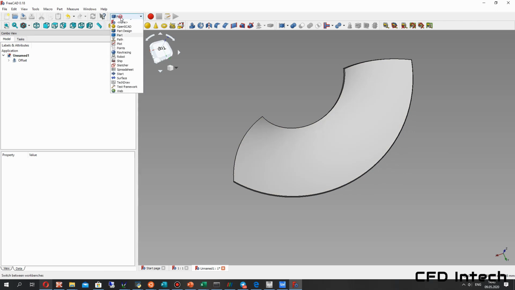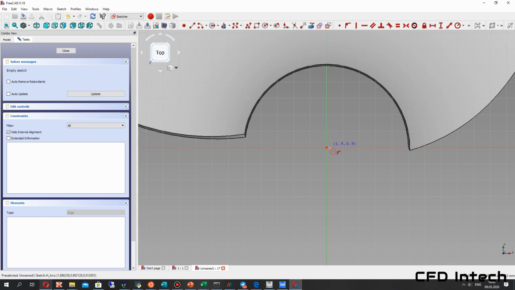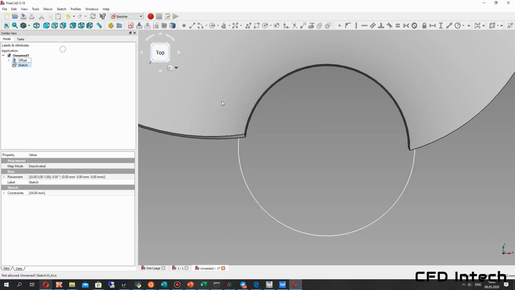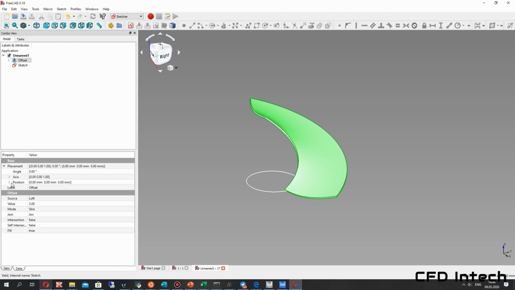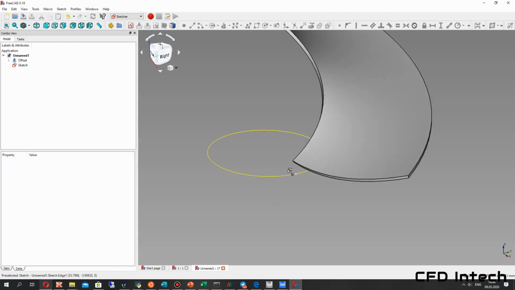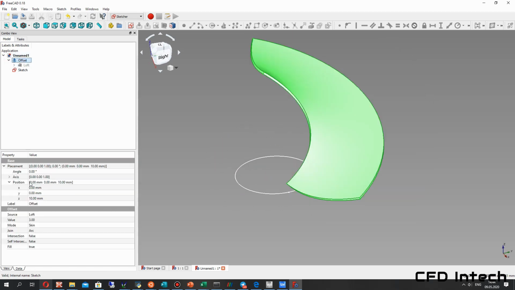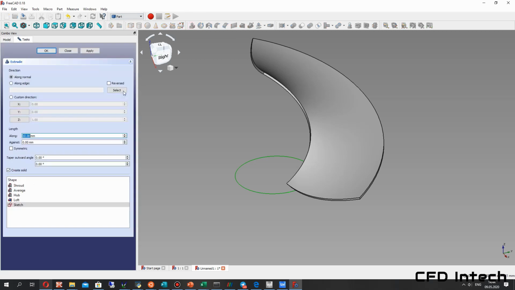Okay, so in Sketcher we will create the sketch for the hub part. We will make it somewhat bigger than the hub of the blade. It can give us the possibility to create one solid part. In the Part workbench, we extrude it in that direction.